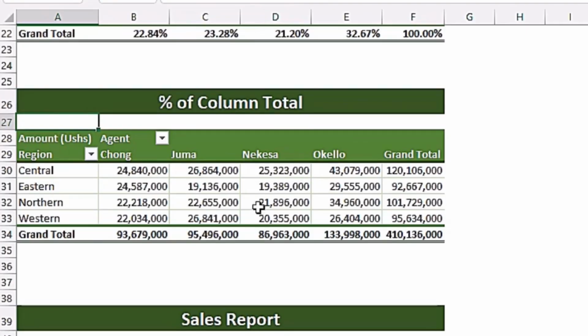Now when we see from here, our column totals are these totals down here. These ones are actually our row totals. So for percentage of column total, it means each of these figures in a column is going to be compared to their total, which is down here. So this one is compared to this, this compared to this, this compared to this, and the same applies to the rest of the columns. So let's do percentage of column total.